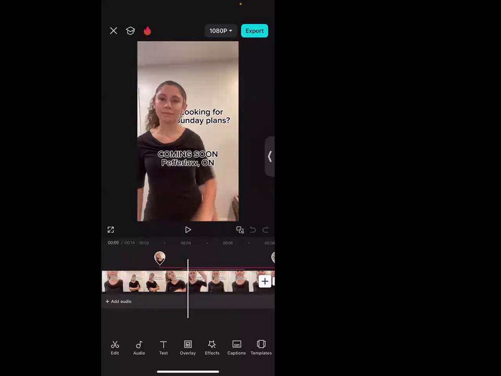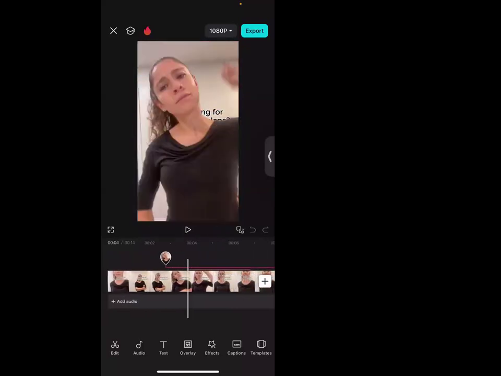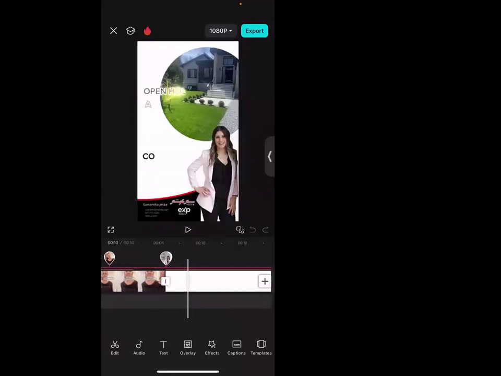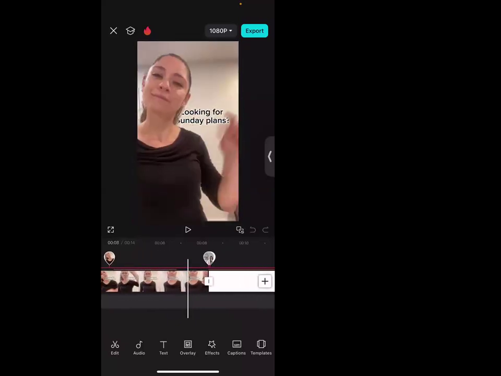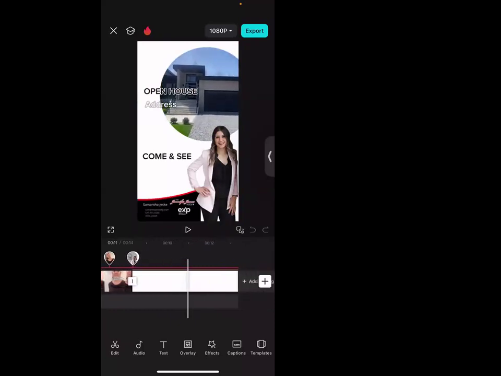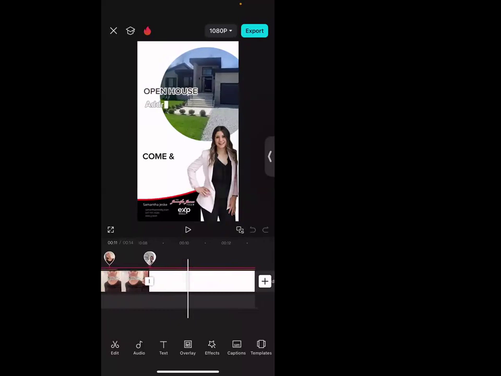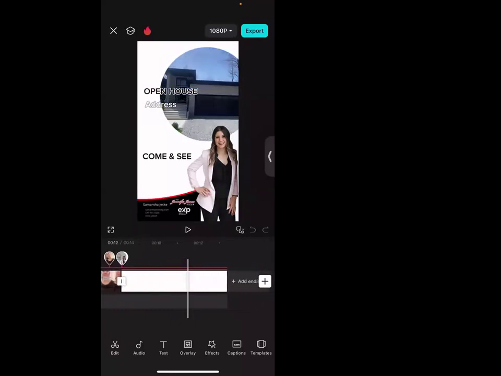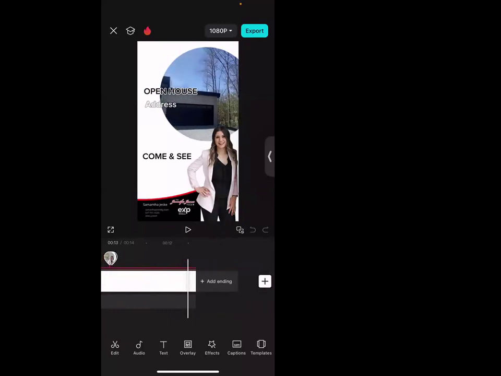So I'll show you how that goes into place. It involves a few uploading, but it's fairly easy once you get the hang of it. And then I just tacked on another clip showing an image of the home or a video of the home, and then some call to action stuff in text here.